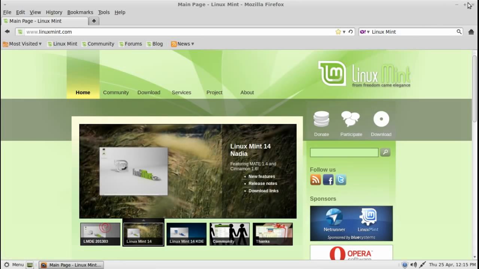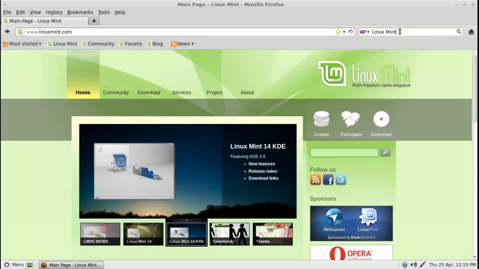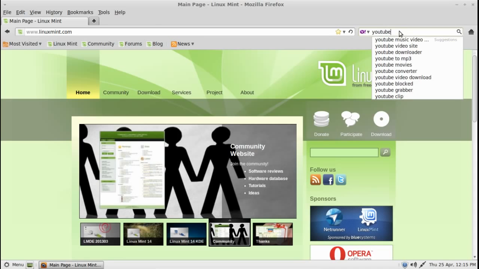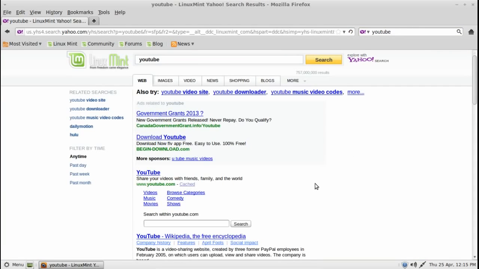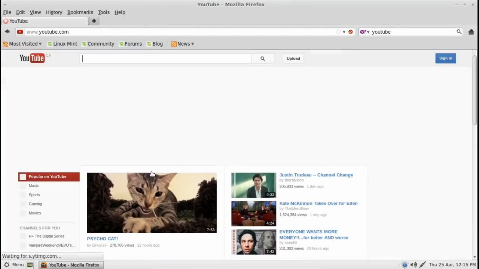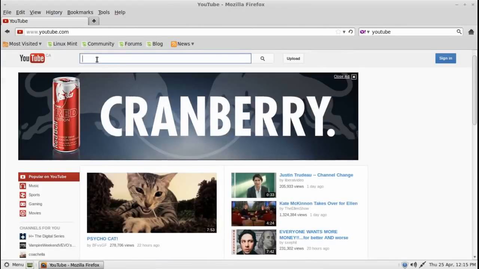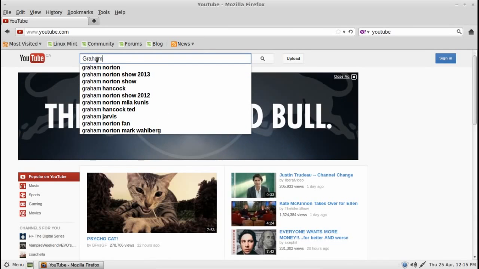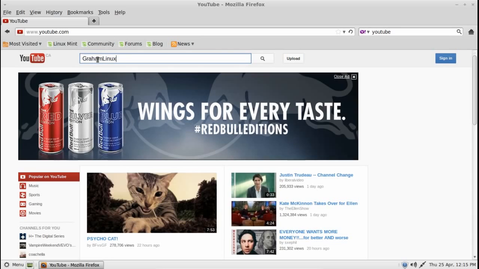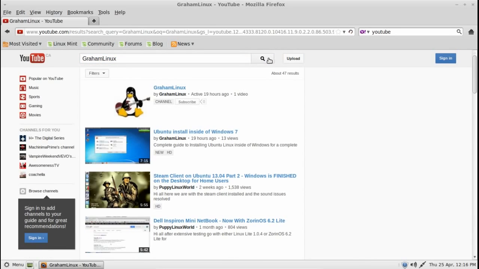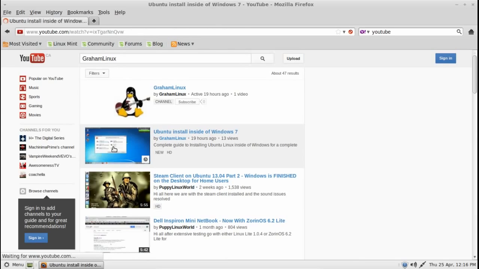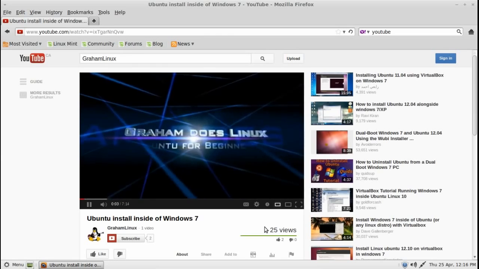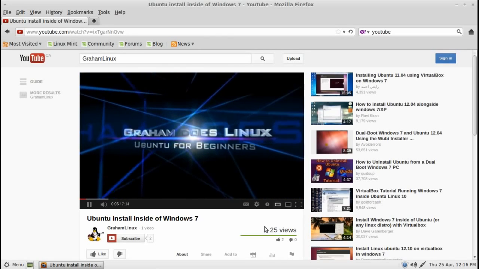Rather than close off, I think we'll check out YouTube, see if Flash works straight out of the box. There's a good chance that we won't have any sound because I'm running this in a virtual machine and I'm also recording the desktop at the same time. But at least we can check whether the Flash is working. Go to my video there on installing Ubuntu inside Windows, and as you can see, Flash works straight out of the box, no problem at all.